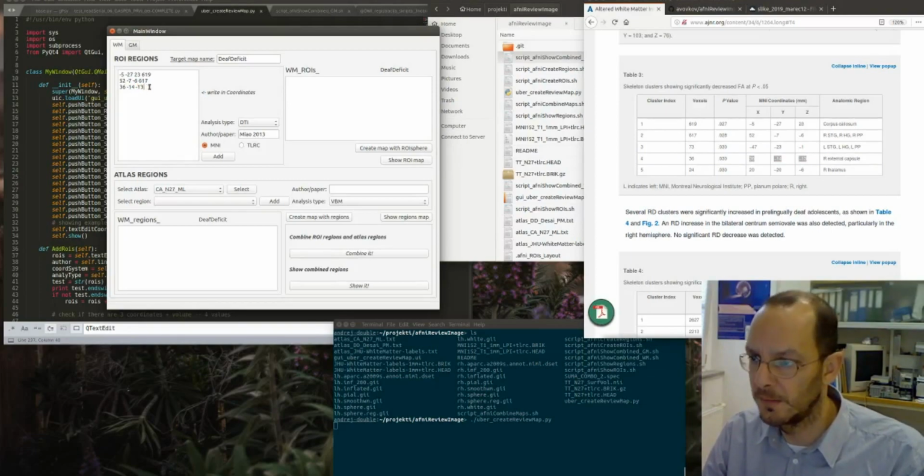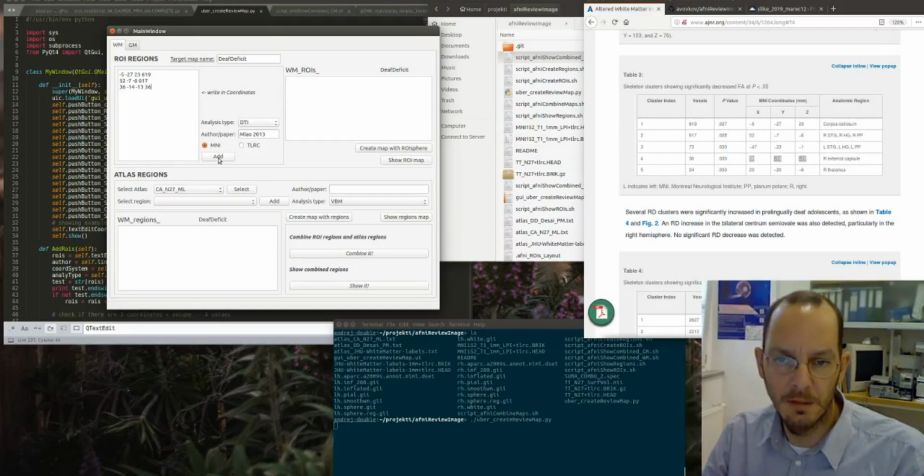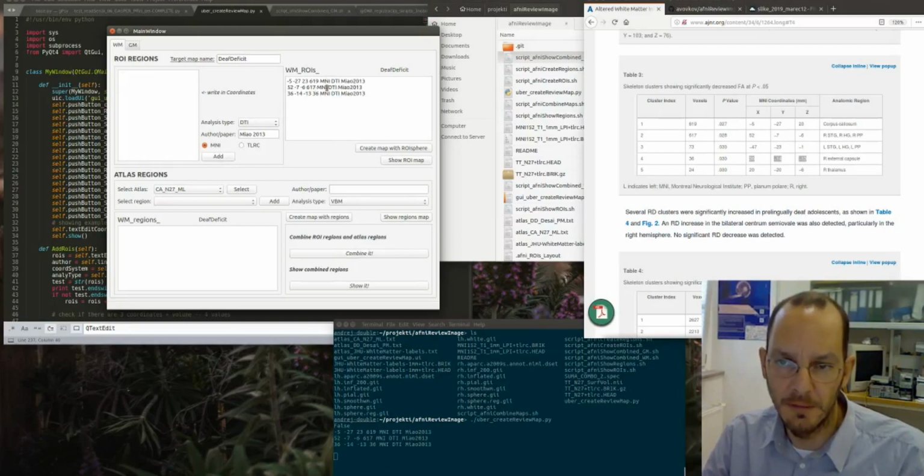And like this. This is okay. Only 36. Okay. Let's add it. So you have it here. This is how your database will then look like.